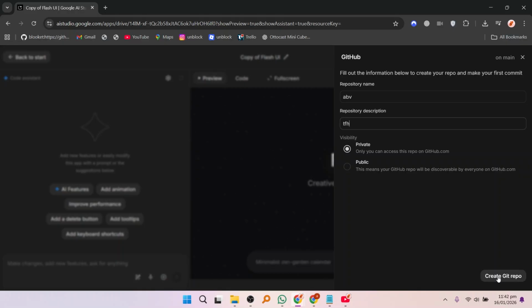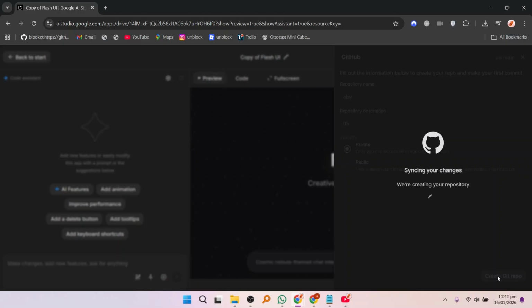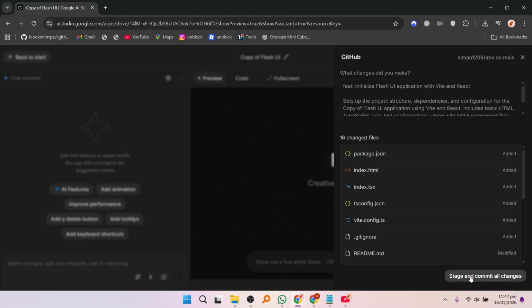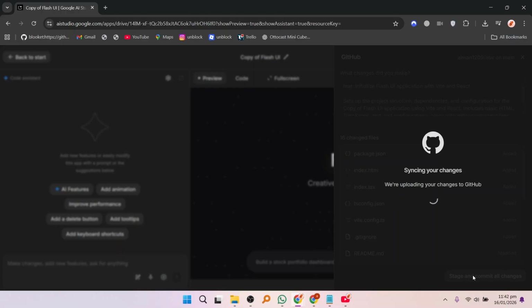After that, click on Create Git Repository. Google AI Studio will now create the repository and push the project files to GitHub. Once the repository is created, review the changes that were made. Then, click on Stage and commit all changes to finalize the upload to GitHub.